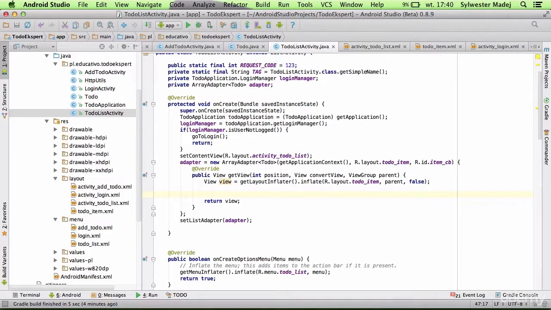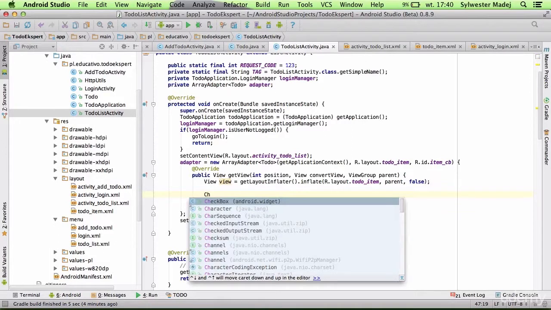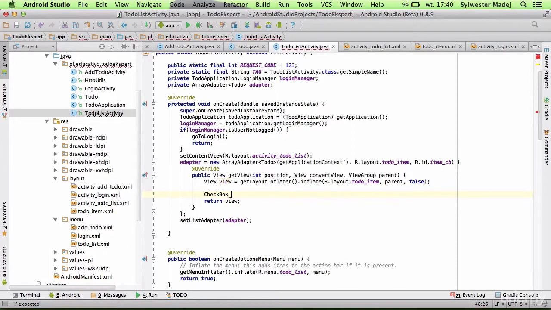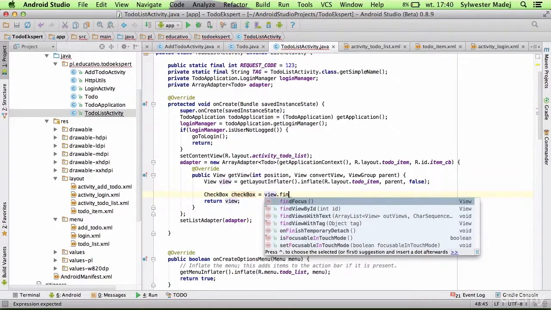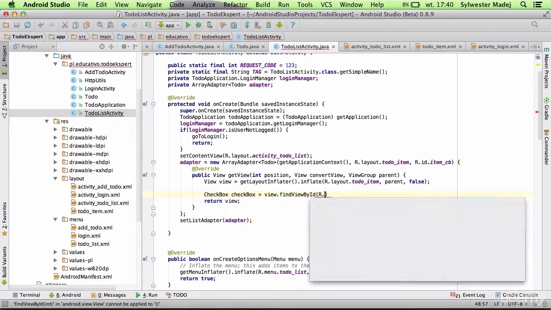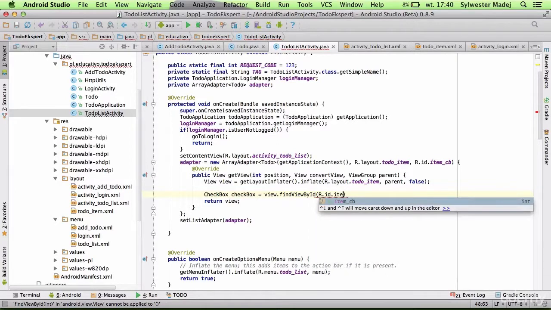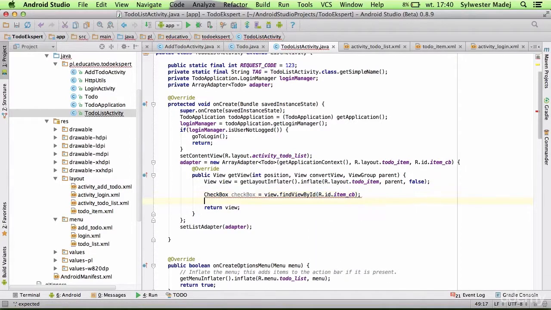We have a view that is a linear layout inside which is our checkbox. Because of this, in order to get to the checkbox, we use the findViewById method. However, this time we don't call it on an activity, but on a view. Having an extracted checkbox, we can set, for instance, a text and a flag there.